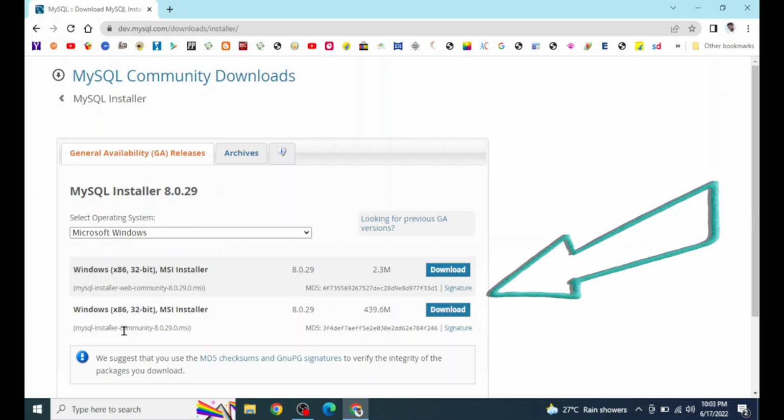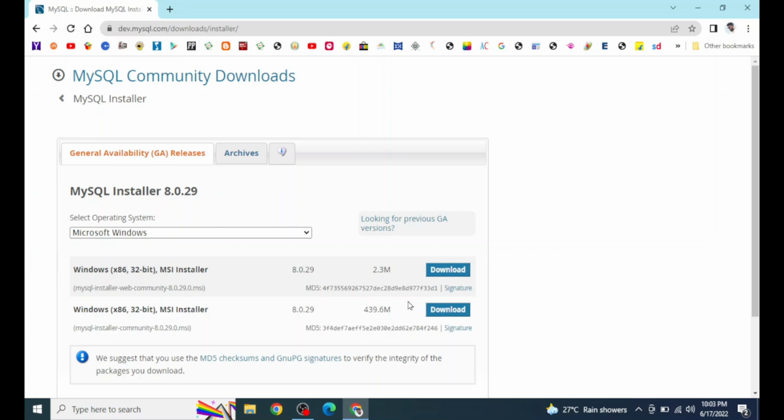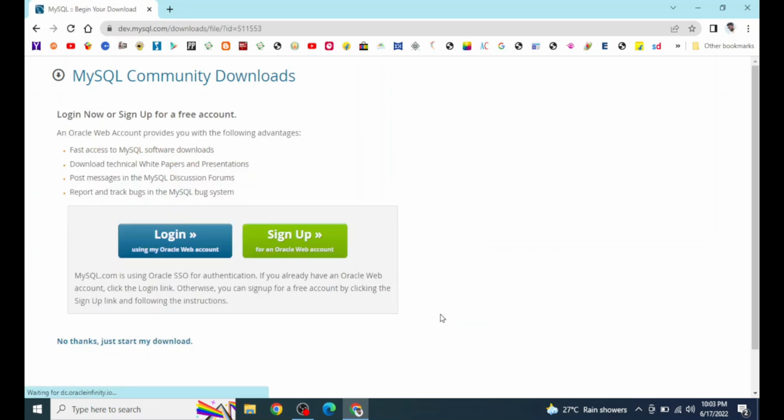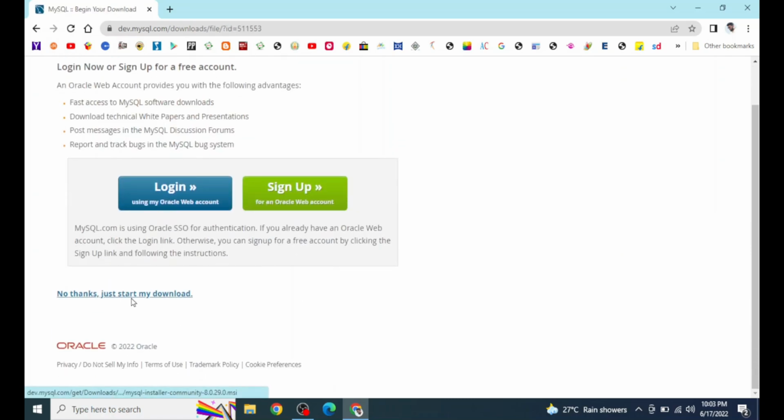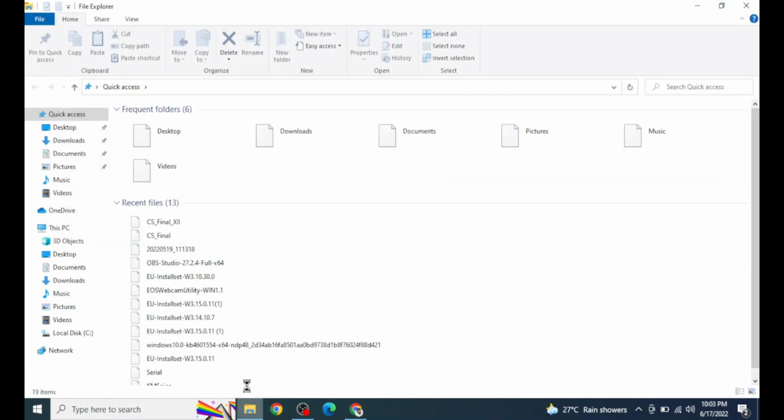You will get two options. We have to choose MySQL Installer Community, not the MySQL Installer Web Community. No thanks, just start my download. If you click it, the MySQL installer download will start. After the download is completed, we have to install it.